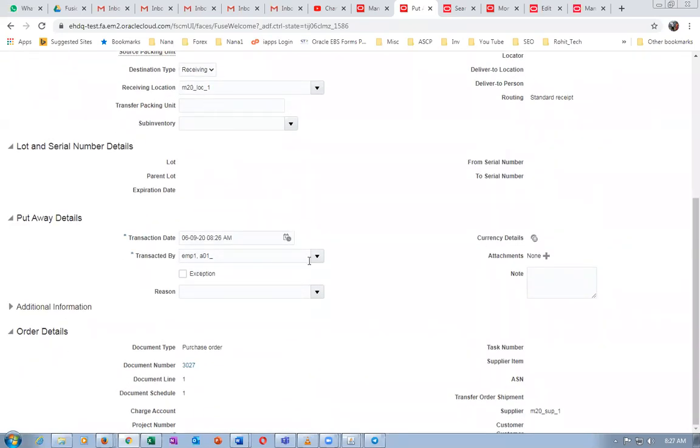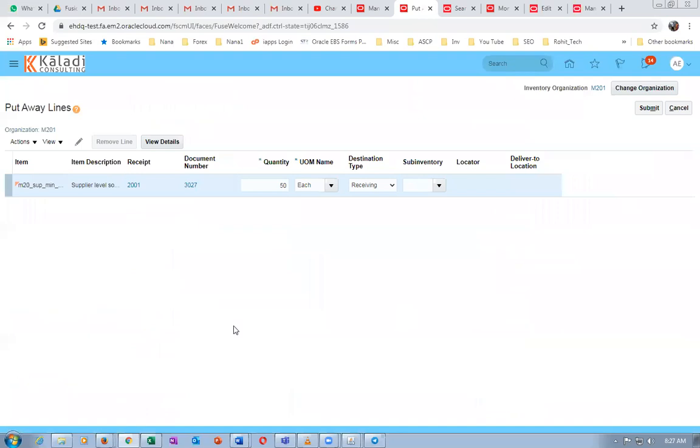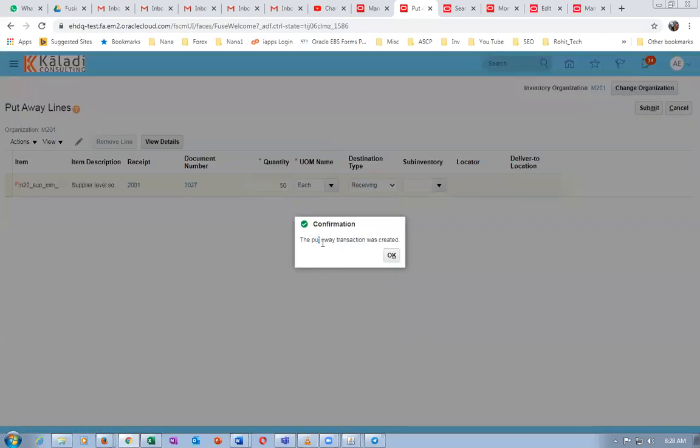So it is now destined to receiving. Click on OK now. Click on OK. The location is also provided. Click on submit now. And the subinventory is now coming. Click on it and see whether it is coming or not. It will not come, but click on submit now. Now 50 is destined to receiving, and the putaway transaction was created actually. Click on OK now.